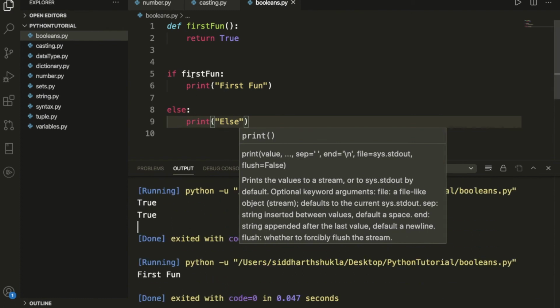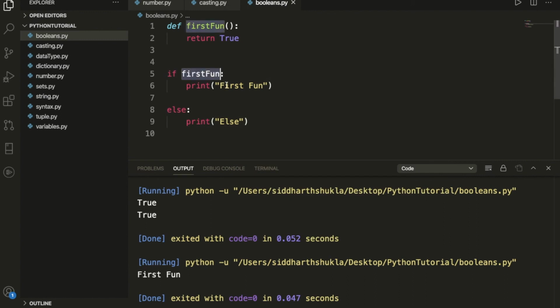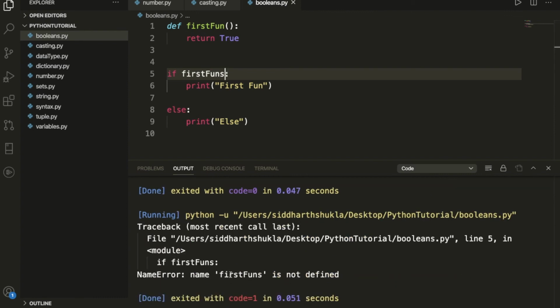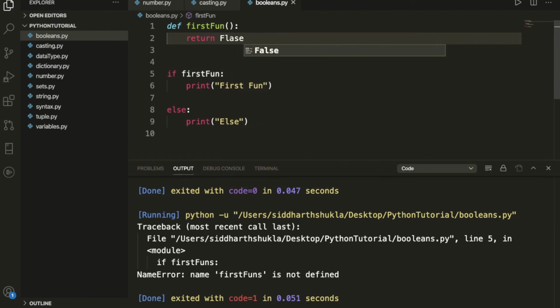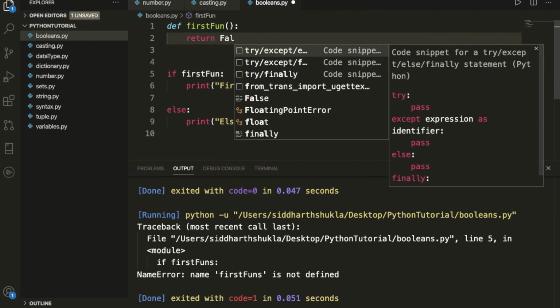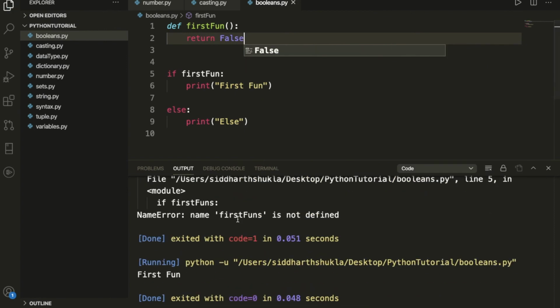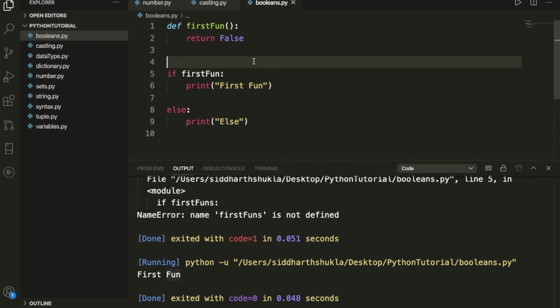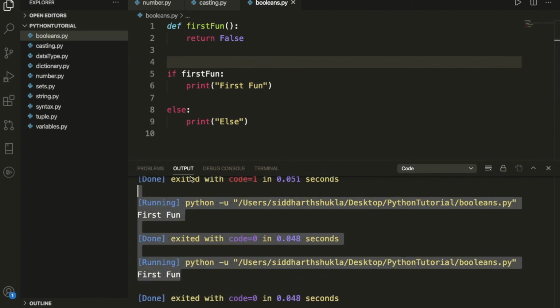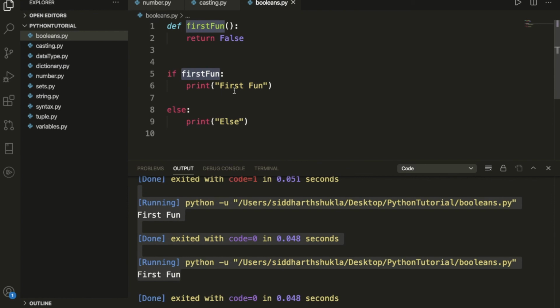If we have the first function, which we have written here, we get the True value. If True, this will execute. Okay, if the first function is not there, then we get a "not defined" error. And if we have written False here, then let me execute that program. First function, again, because this function is there, we are calling the first function or not, so this will return True or False, the same value.